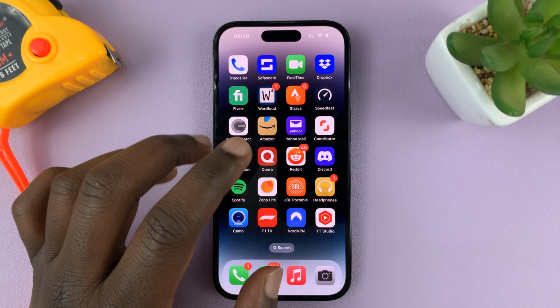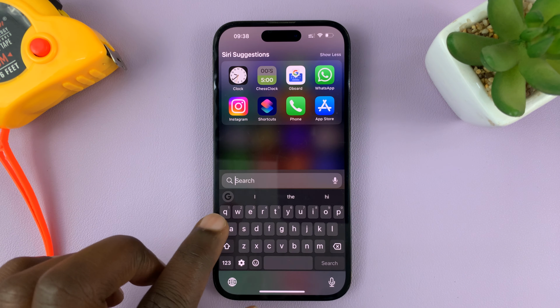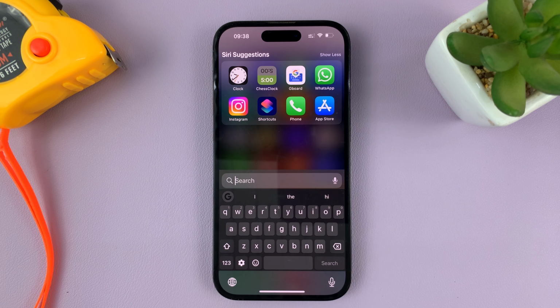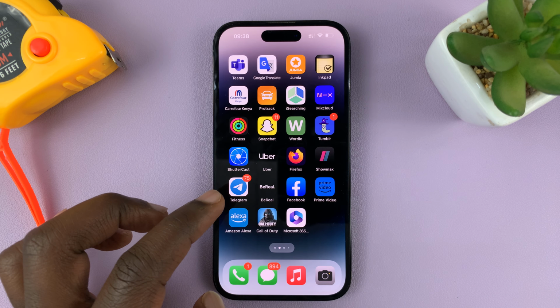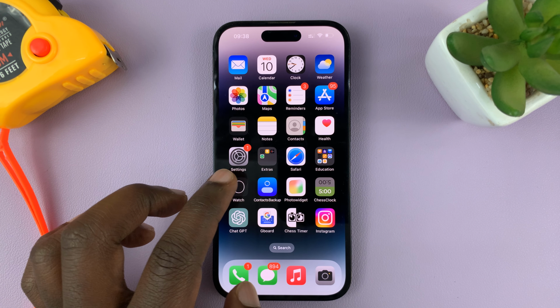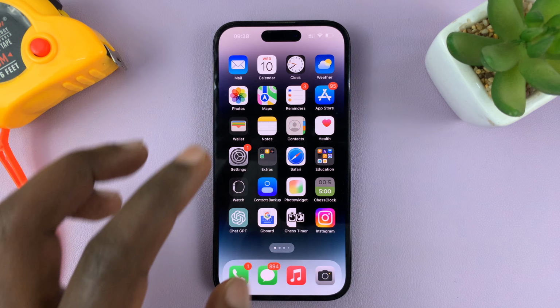So I'll be showing you how to set a custom photo as the background on your iPhone keyboard. Now, for this to work, we're not going to be able to use the default iPhone keyboard. You'll have to install Gboard or the Google keyboard. And this keyboard can be found in the Apple App Store.